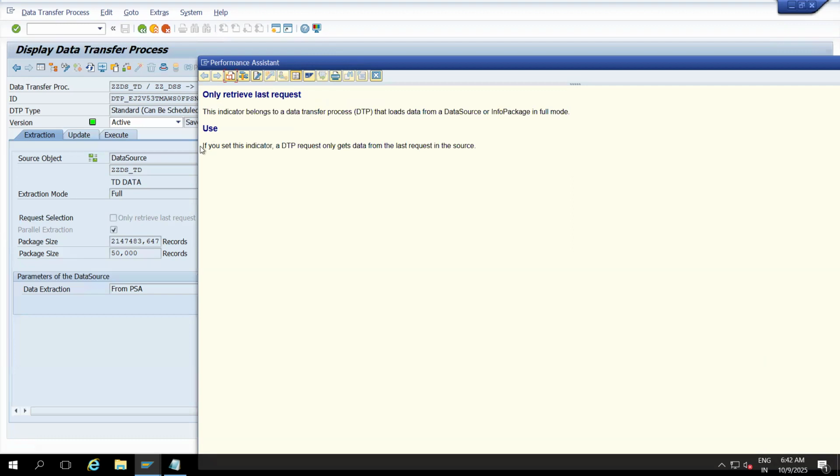What is the use? If you set this indicator checkbox, a DTP request only gets data from the last request in the source. Clear, right? If we set this indicator and in the PSA level we have 10 requests, it will not bring all the data. It will bring only the latest request.